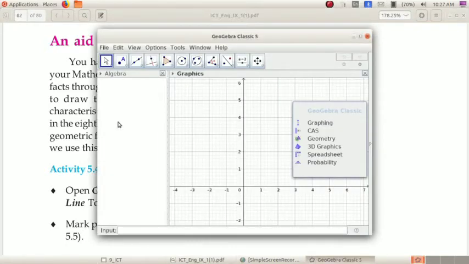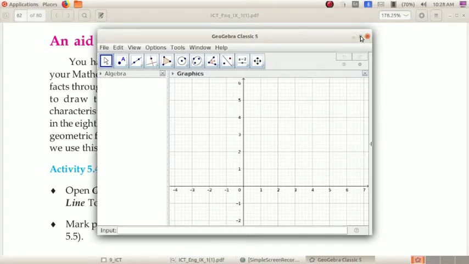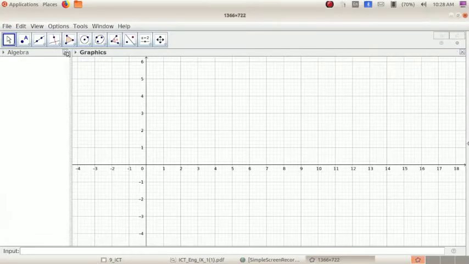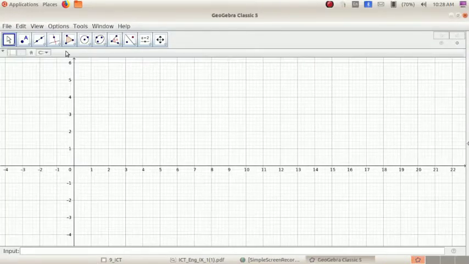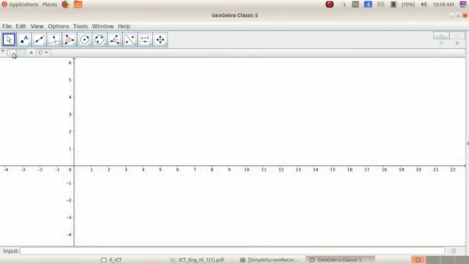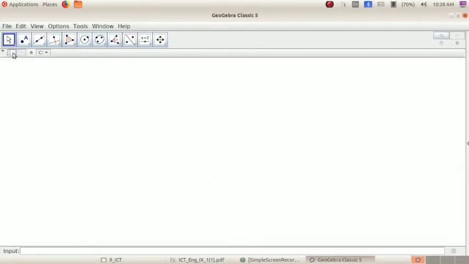So we can maximize the window. Here you can see the minimize, maximize and close buttons. In the center you can see a small square, that is the maximize button. Click on that. Then you can hide the grid lines. Click on the show or hide grid and click on hiding the axis button. So here is the platform for drawing the parallel lines.